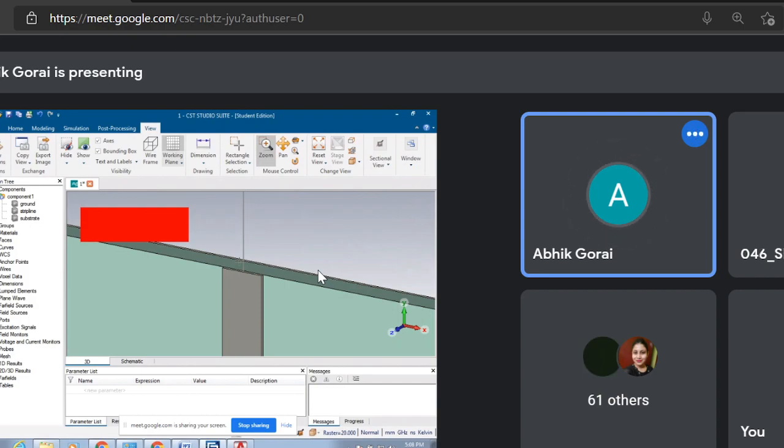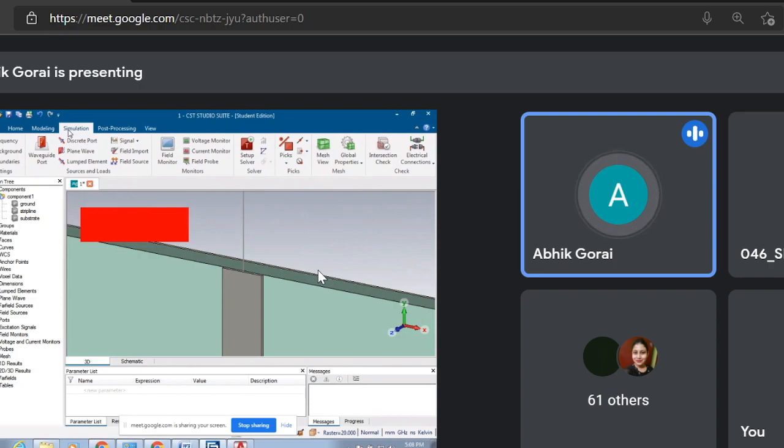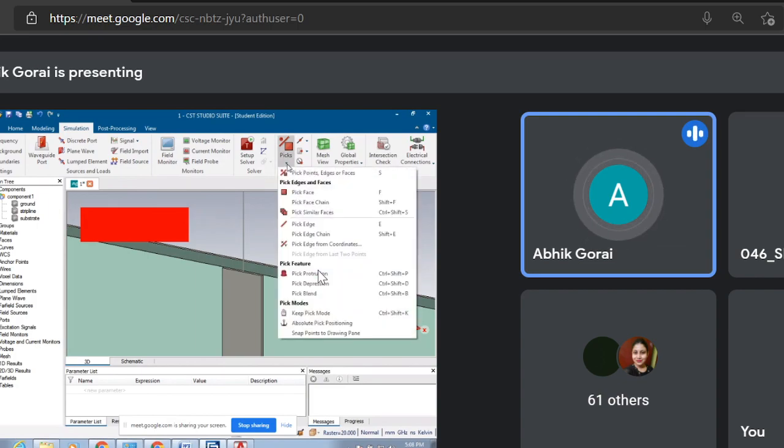Now, how do we connect that? First of all, we have to select. For that, you need to go to simulation. Then at the top, you will find something called PICKS, P-I-C-K-S. When you click on this drop-down menu, there will be various options. I want to select one edge, so I have to select this one, pick points, edges or faces. Let me click on this.